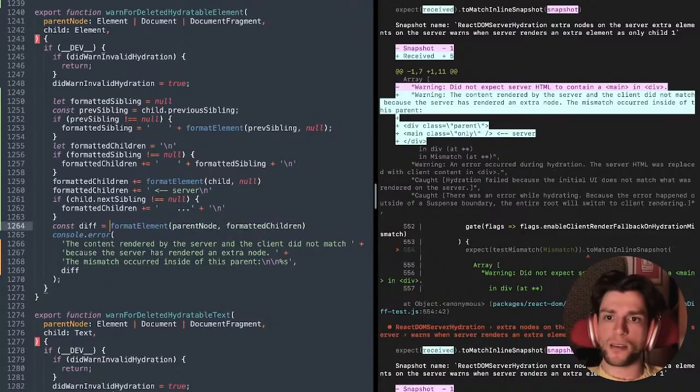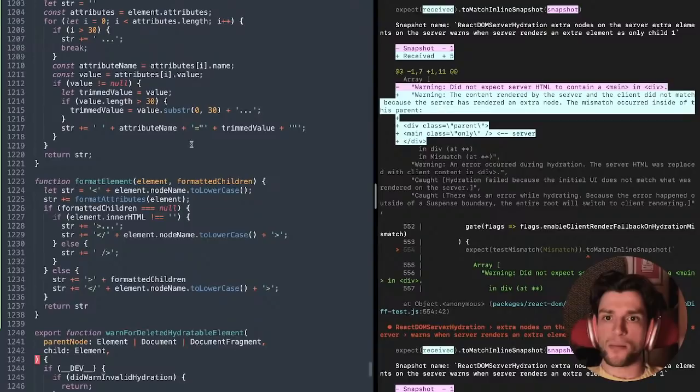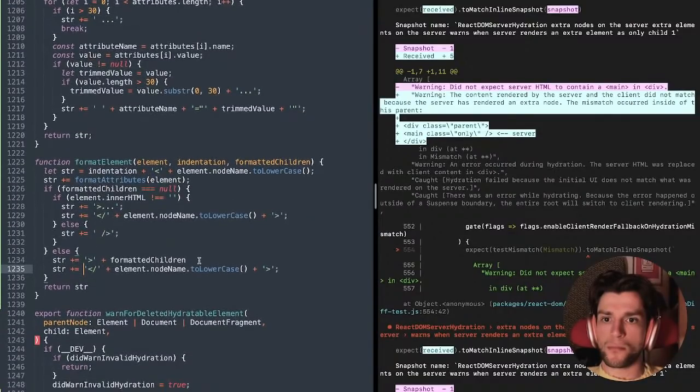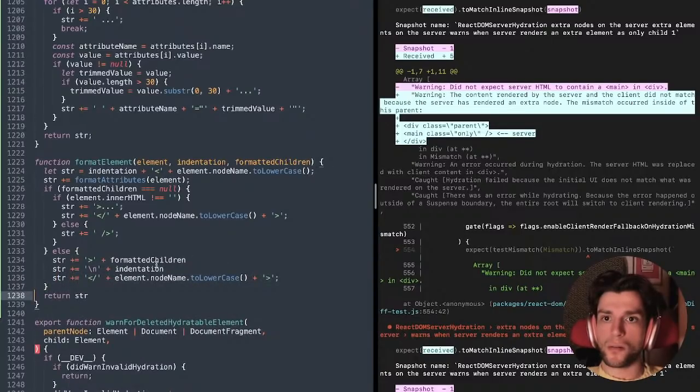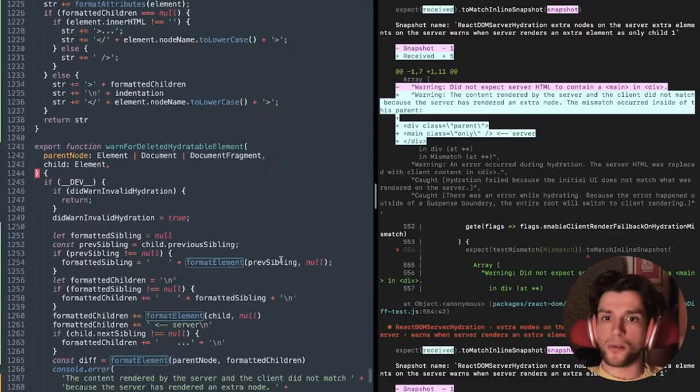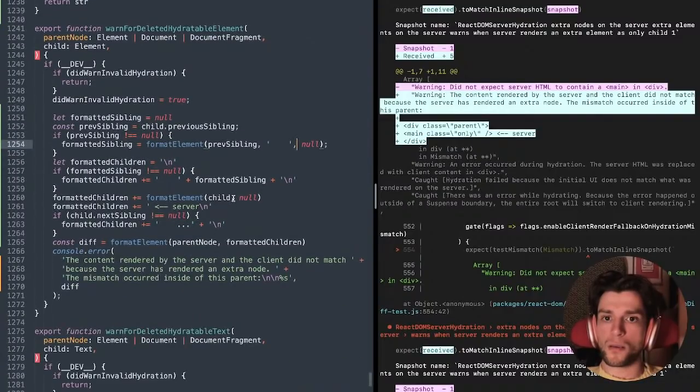Well, I guess I can't easily do that, right? Because I need to know the indentation level. I just have to pass it in. Can I assume that? Well, no, I shouldn't assume that. I should. Yeah, I think something like this. And then indentation, so this is gonna be, and then this is gonna be the same.